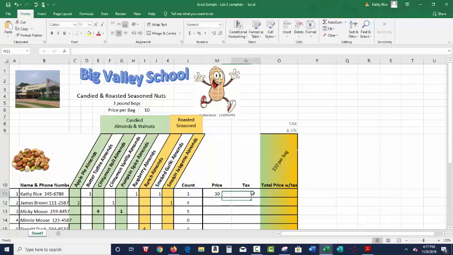So what is the tax going to be? The tax is going to be your equal sign, the price, times the tax. And I'm going to press enter there. And now the total price with the tax is going to be your equal sign, price, plus the tax. So the total price, my order would be $32.55.